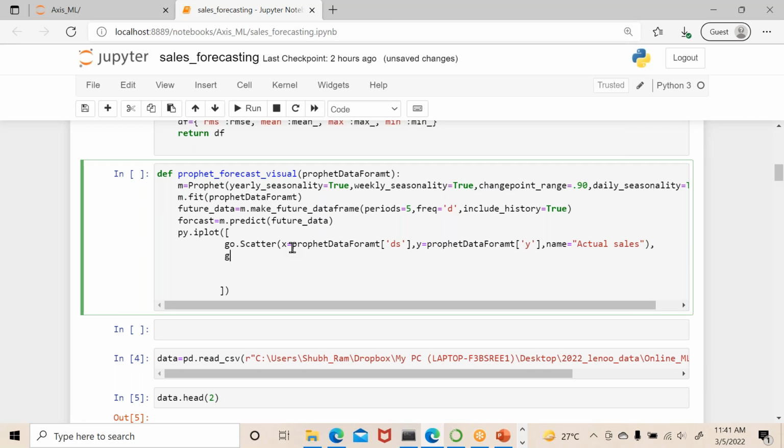Similarly I'm going to draw another one, go.Scatter basically. And again here I just give x, and I already have the forecast variable. I just call this forecast and put it here, and from the forecast I'm going to take ds. Okay, and y is basically the forecast. You are already aware that in the forecast data frame the predicted value is represented by yhat, if you know. And the name of this graph should be predicted sales.